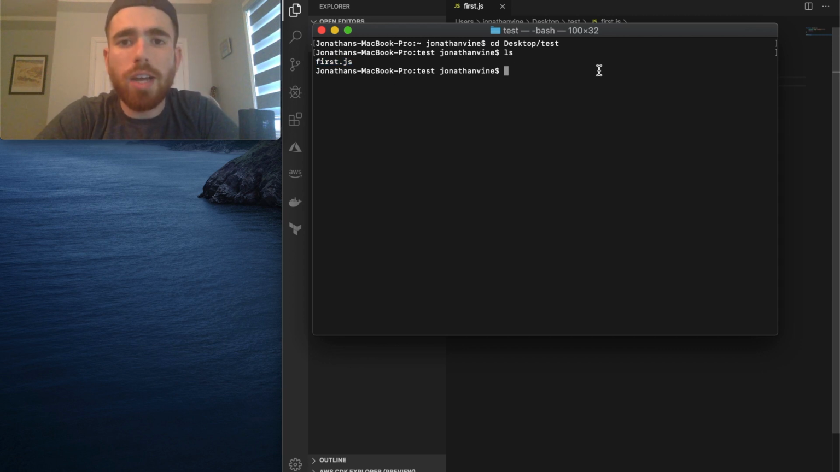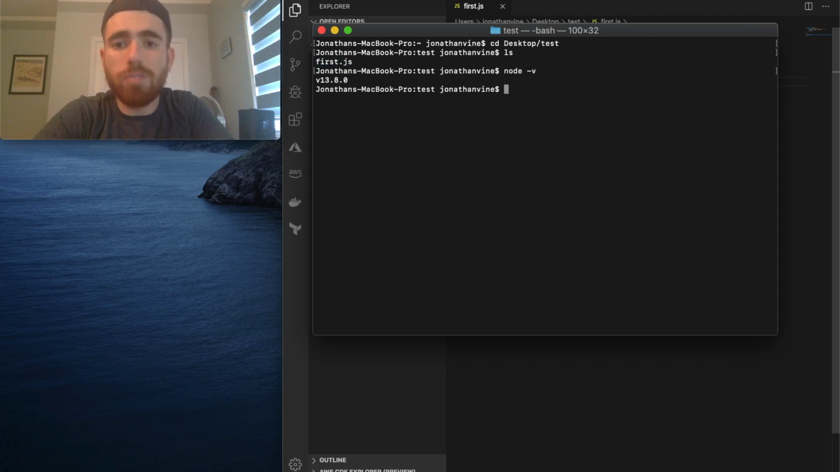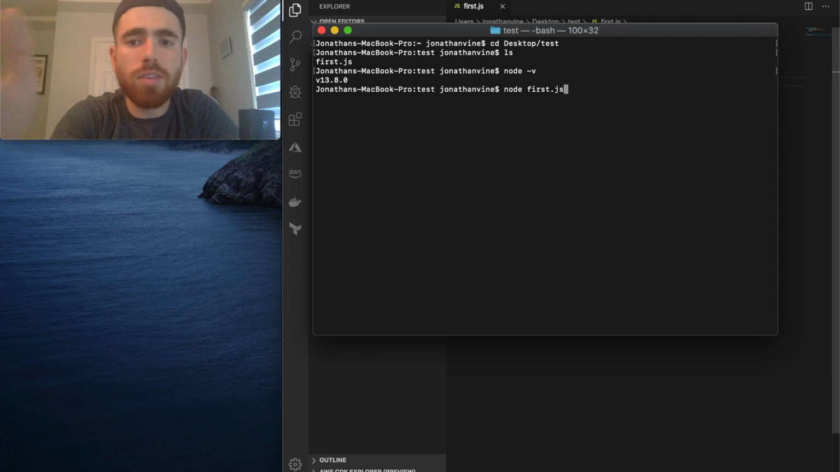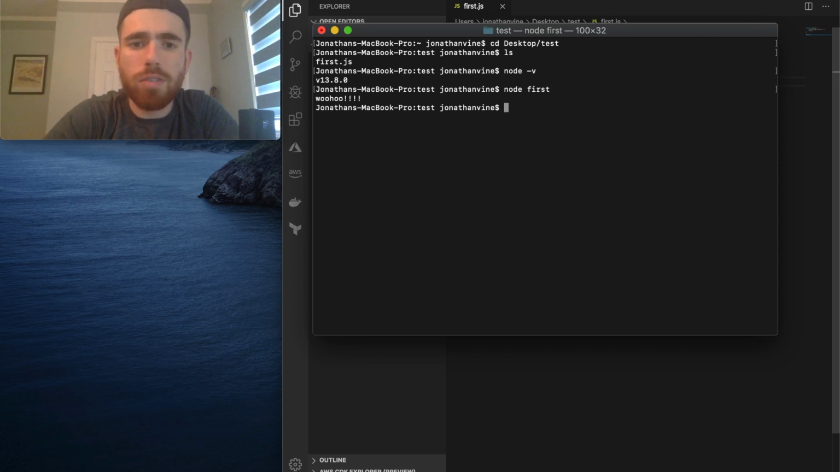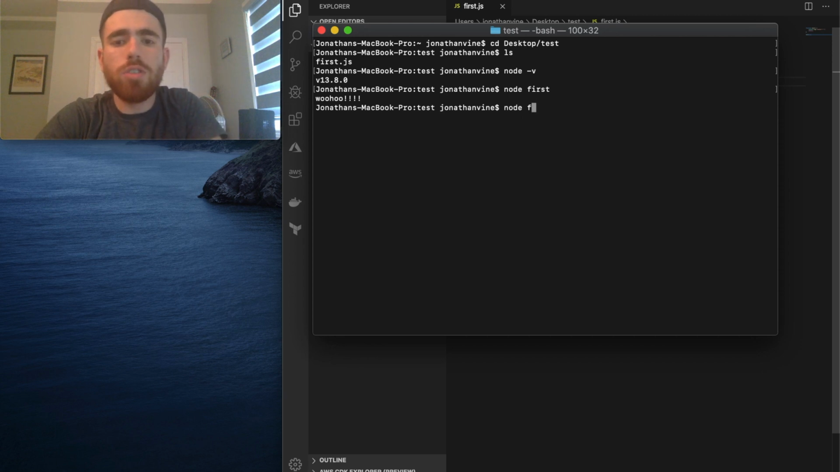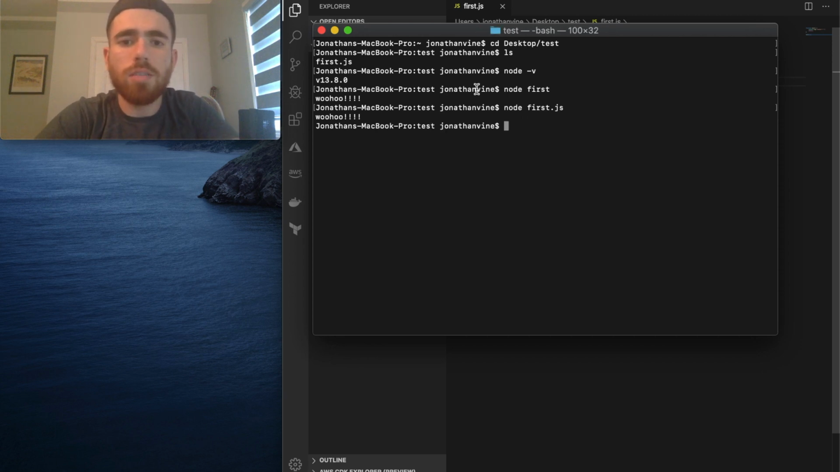Now, how do I check that I have Node installed? You do node -v, and then it gives you the version you have. If you don't have Node installed, it'll say that it doesn't know the command node. But I see the version, so I know that I have Node installed. Now all you have to do is write the word node and then first.js, the name of your file with the extension. Actually, will it work if I just do first? Yeah, there you go. You don't even need the extension. You just write node first or node first.js, doesn't matter, and it prints it.